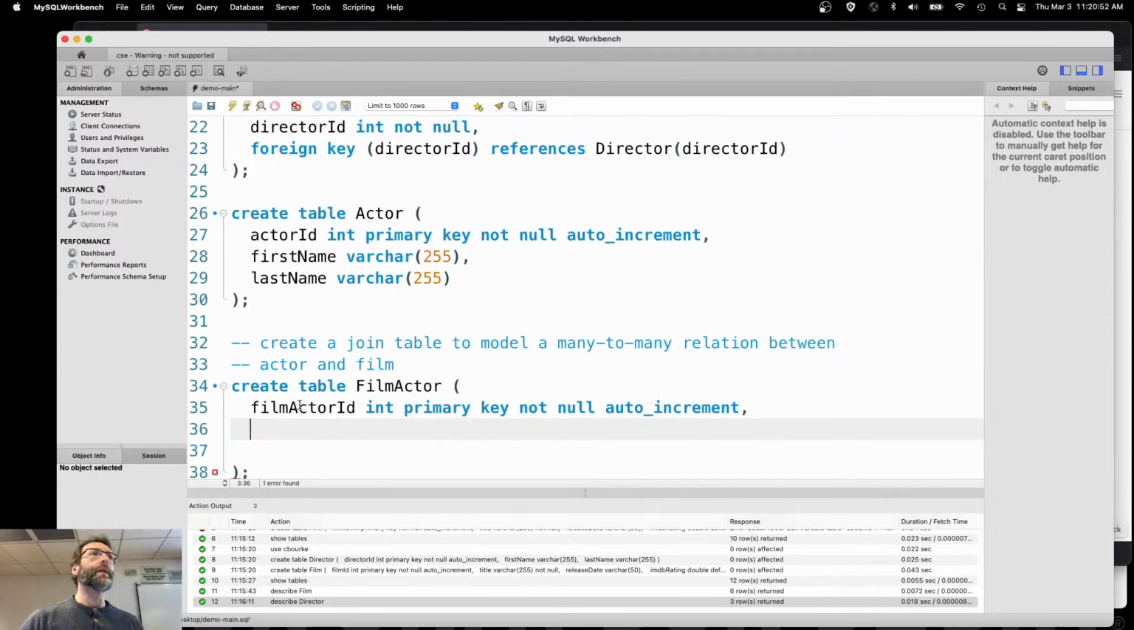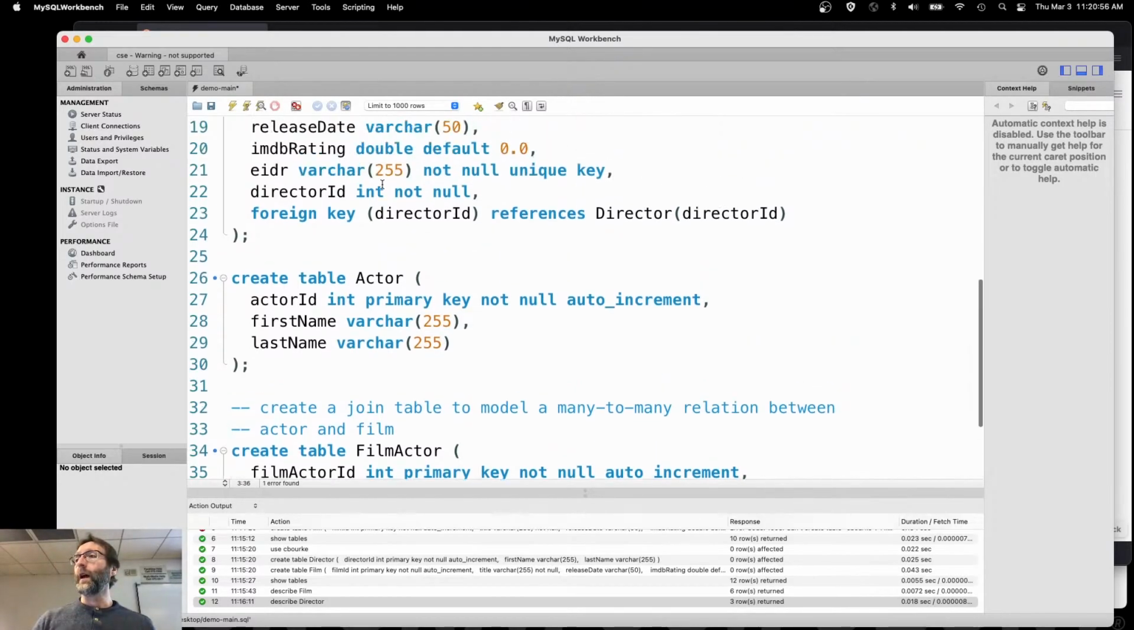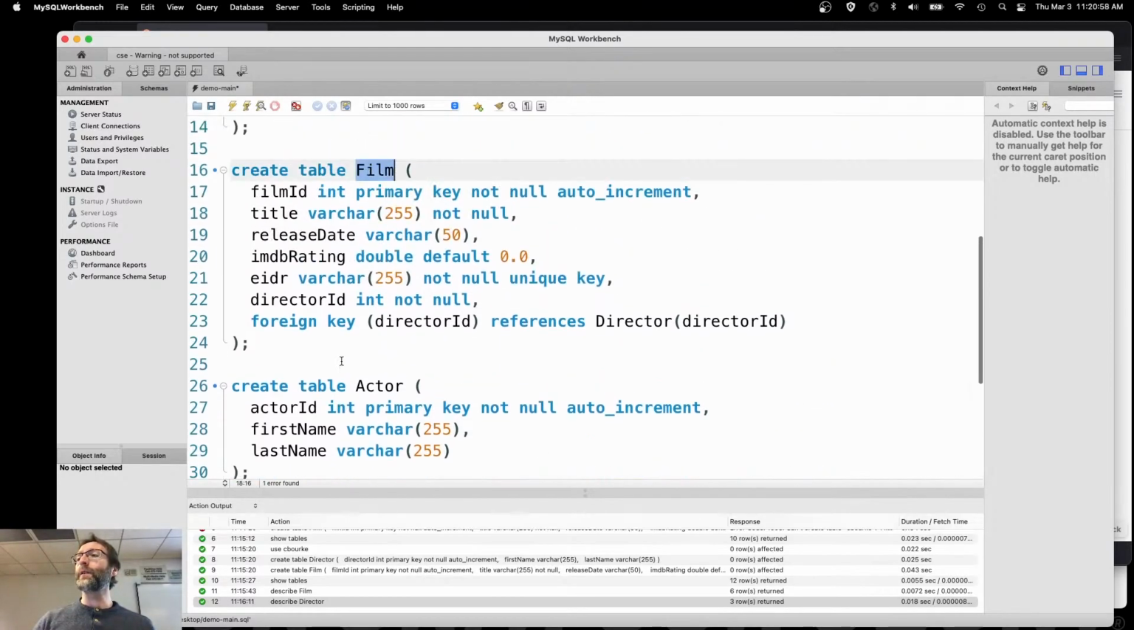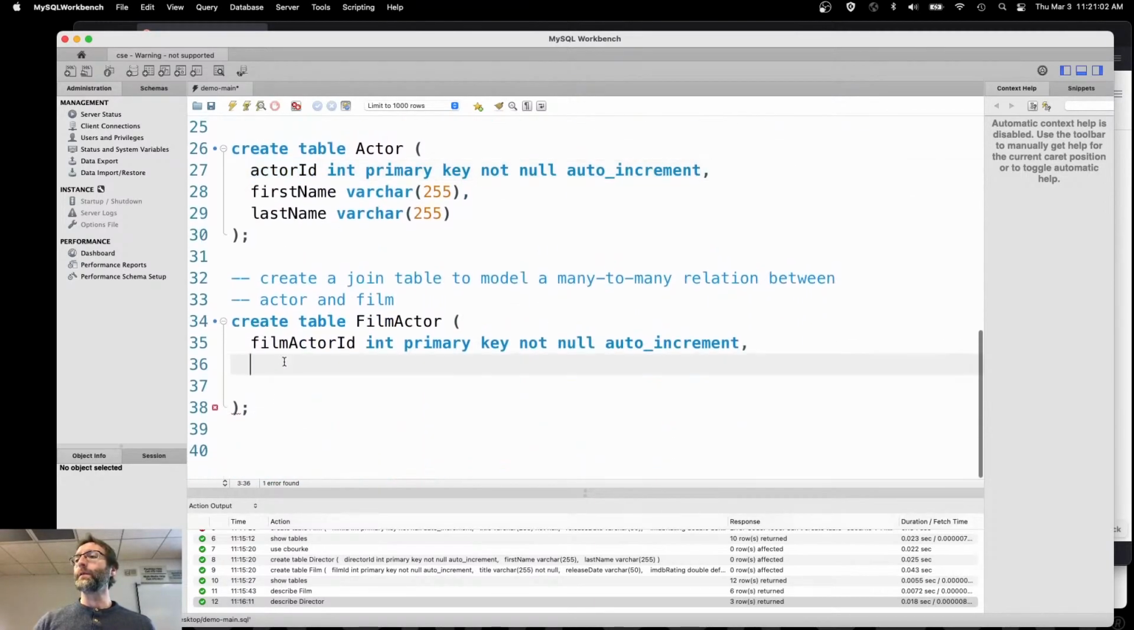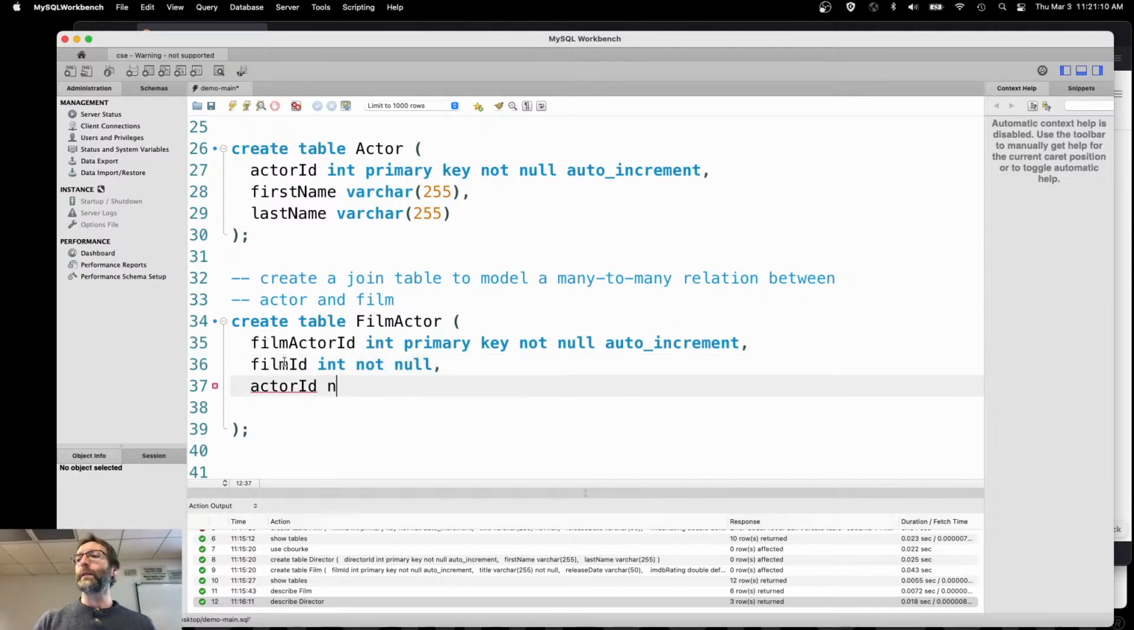Now, what else would I put in there? Two foreign keys. Why two foreign keys? Because I'm bringing together two tables. A film ID and then an actor ID. So, film ID, actor ID. And because they are both foreign keys, it's going to be int, not null. Int, not null.